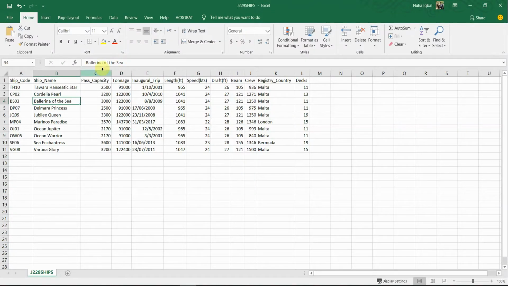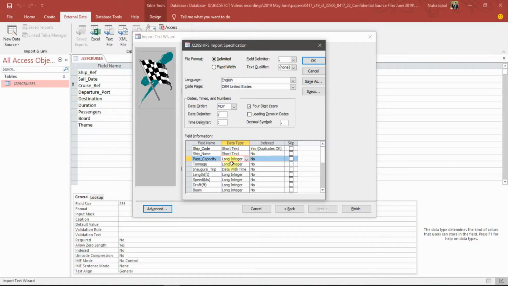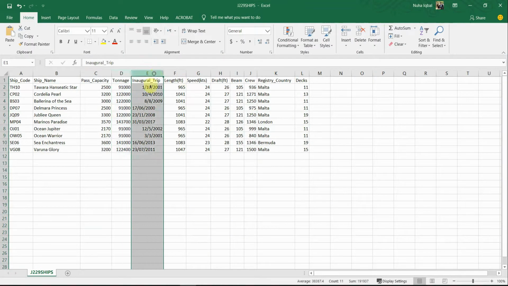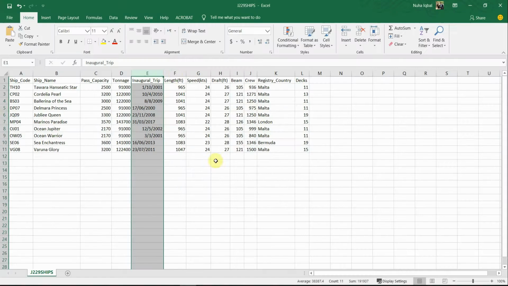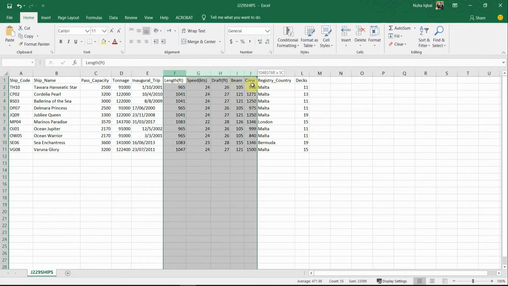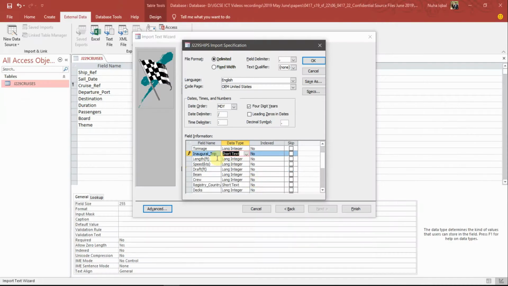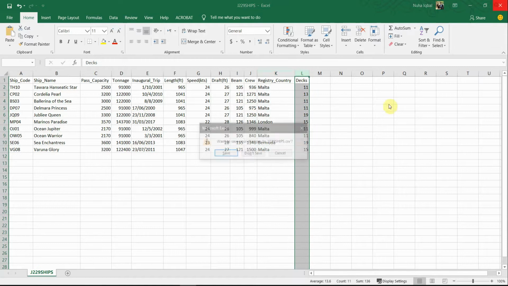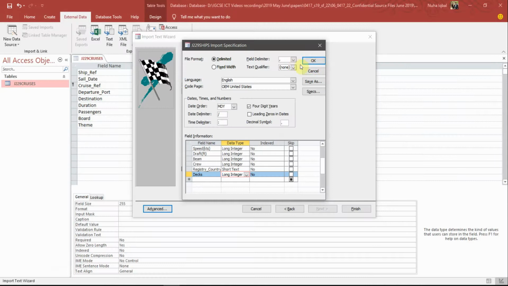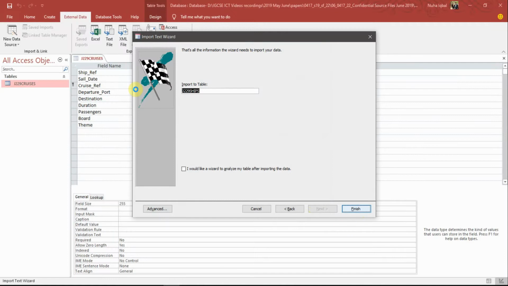Pass capacity, passengers capacity, 2 supposed to be integer, and this one supposed to be date and time. Again, I have an issue with importing date and time, so I'm going to turn it into short text. Then from length till crew, it's supposed to be numbers. This is supposed to be short text, and finally numbers. Okay, then let's close it, don't save it, and okay here, and finish.